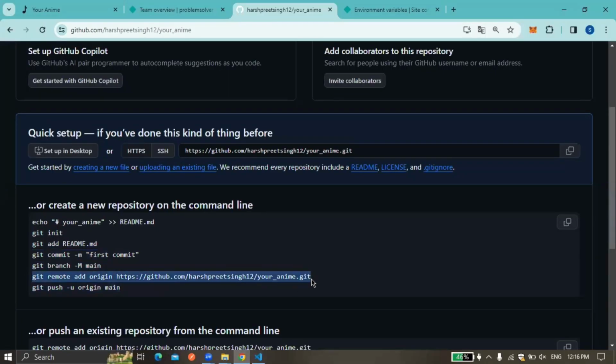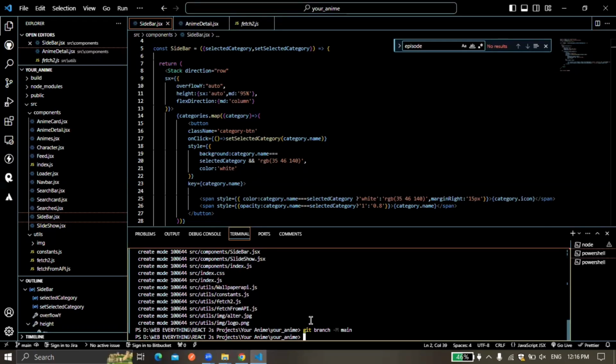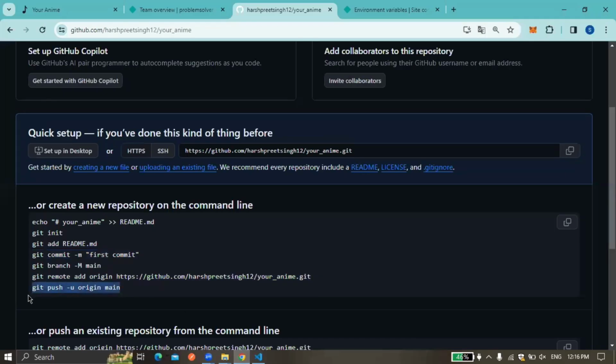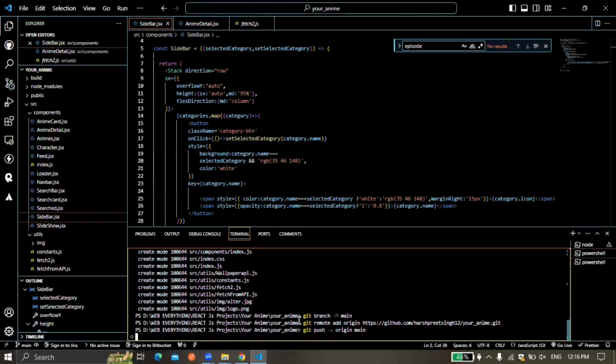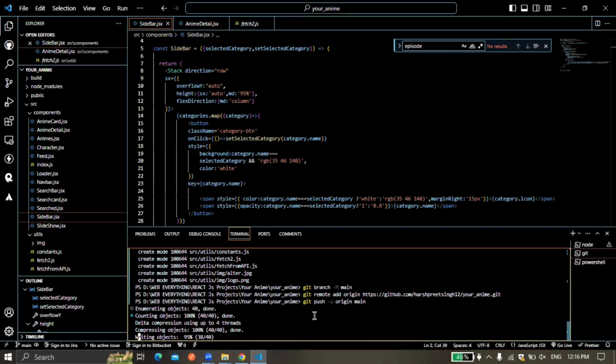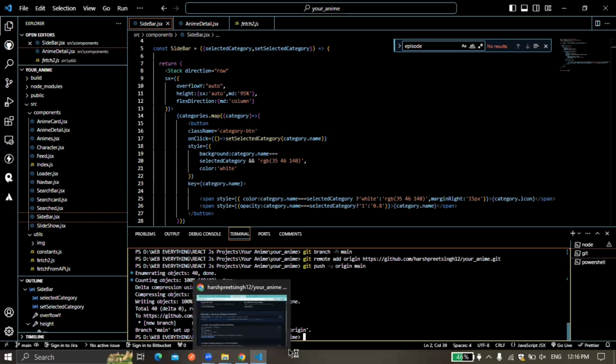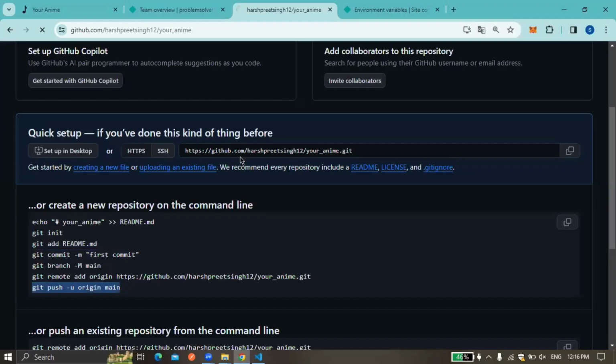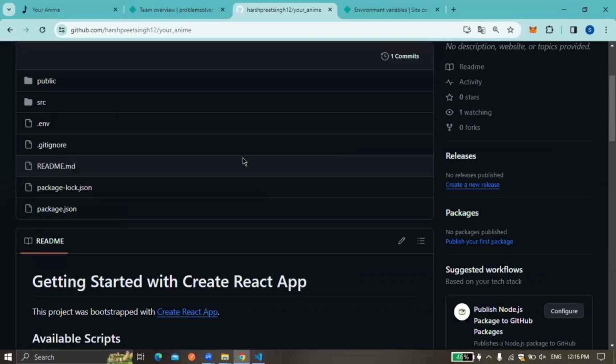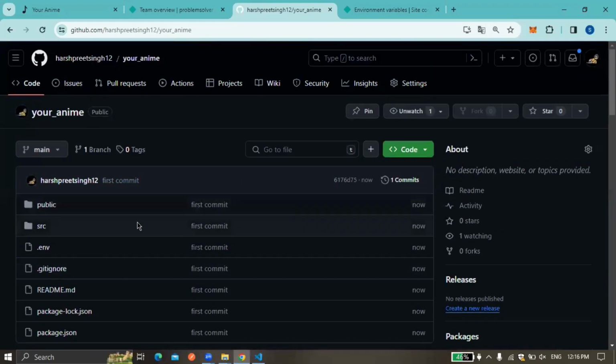Now we will be committing to the main branch. Then we have to initialize the remote repository. It's initialized, so then we have to push the changes. So it's easy. GitHub provides all the steps. Once it's pushed, you just reload this, and as you can see, my files are here.